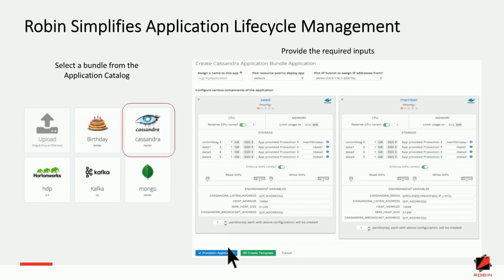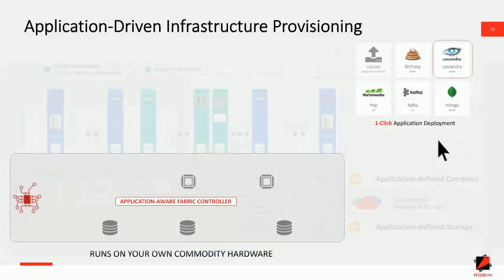And the member role is kind of similar. So again, CPU, memory, volumes, etc. So very similar inputs with the additional environment variable for the address of the seeds. And this is where we have our own templating logic, so that we can parse variables from a different container and use it at deployment time. So let's say you select a bundle, you fill in all the values, and then you click provision, and that's it. That's how easy it is to deploy.